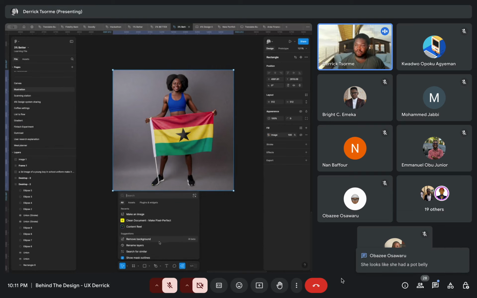This was really cool to do. She looks like she had a pot belly. Yeah, that she's covering it. But yeah, don't pot belly shame people. Obazi.